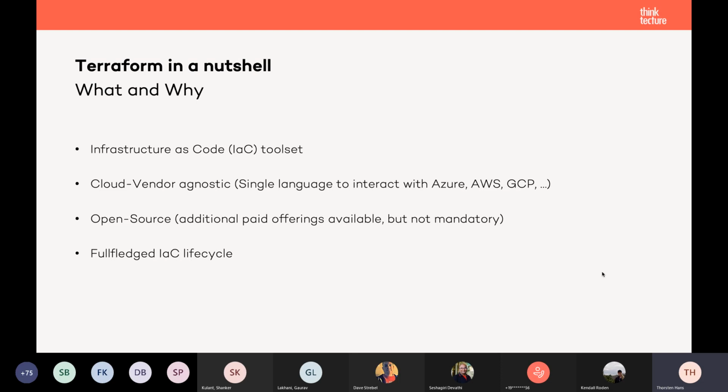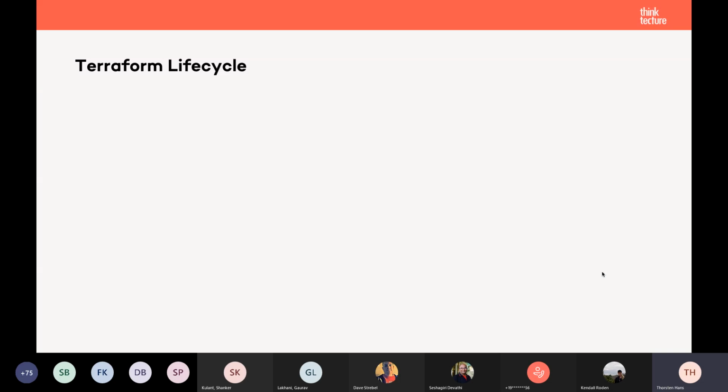The good thing about Terraform is that it is a full-fledged infrastructure as code lifecycle. So let me quickly go to the next slide. In the context of Terraform, if you decide to create or mutate or manage your infrastructure with Terraform, you always loop through a life cycle. First, you write some kind of HCL, that's HashiCorp configuration language, and I think they are right now in the phase of rebranding it to Terraform language.